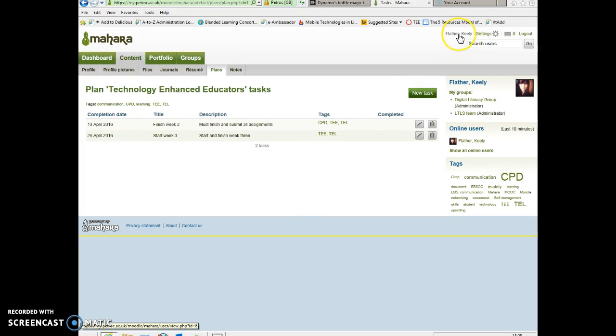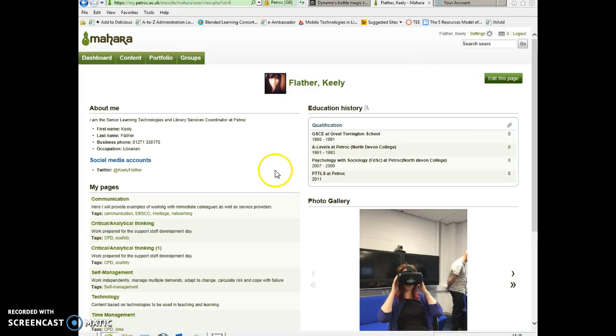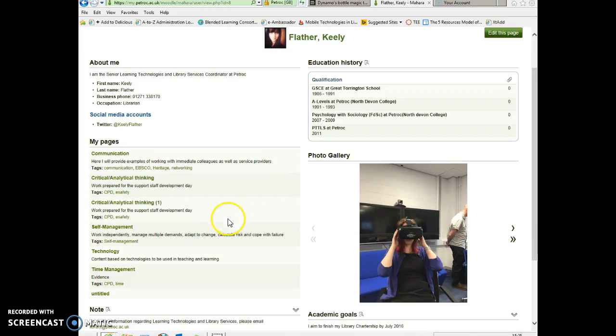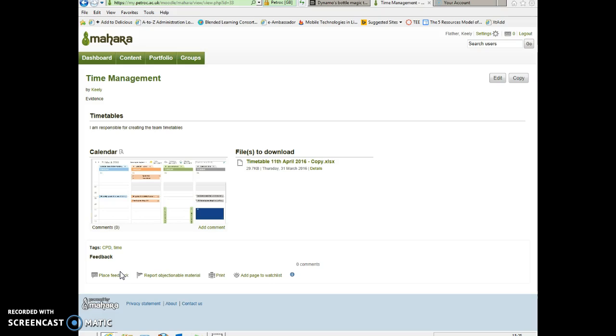Okay, so if we just go back to the front page, you can see that it's changed slightly because the page that I've just created, time management, is there and available for people to see.